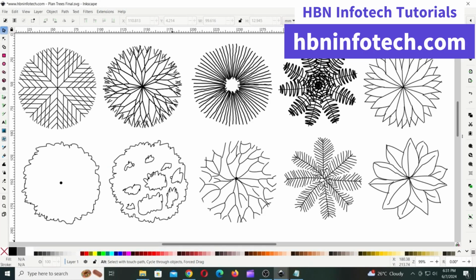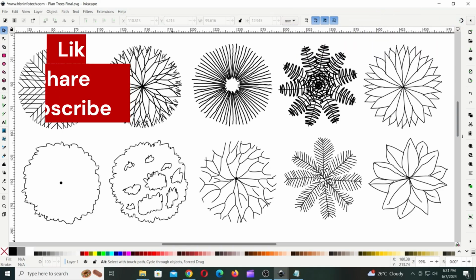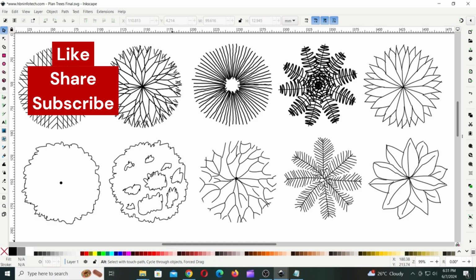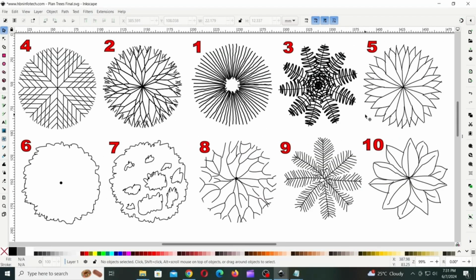In this tutorial, you will learn how to draw the top view of architectural plant trees in Inkscape. First, I will show you some predefined options and later I will show you some quick mouse skills to draw these 10 different samples easily one by one. I'll be showing you in a jumbled order. You can see them numbered here on screen.